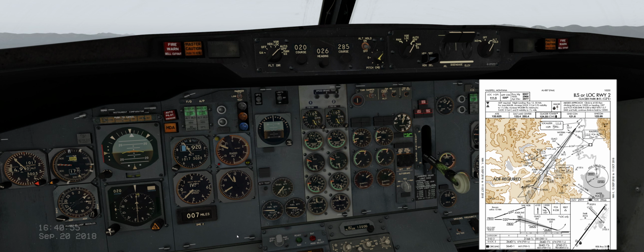Alright, gear's coming down. I got to get the gear out. Unfortunately, I didn't get my speed down as quickly as I wanted to. And flaps 15.